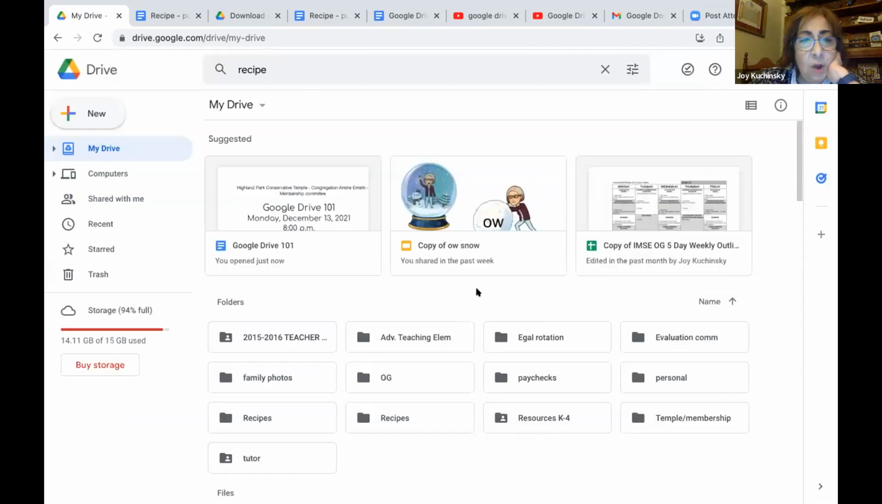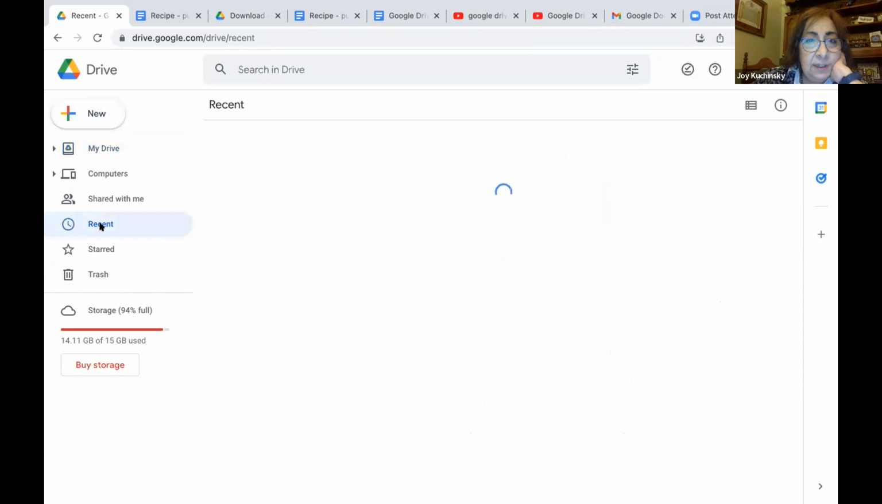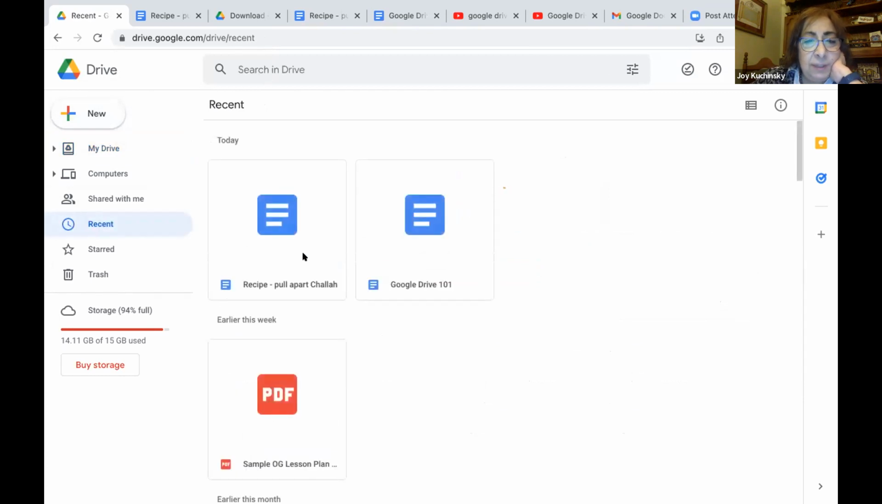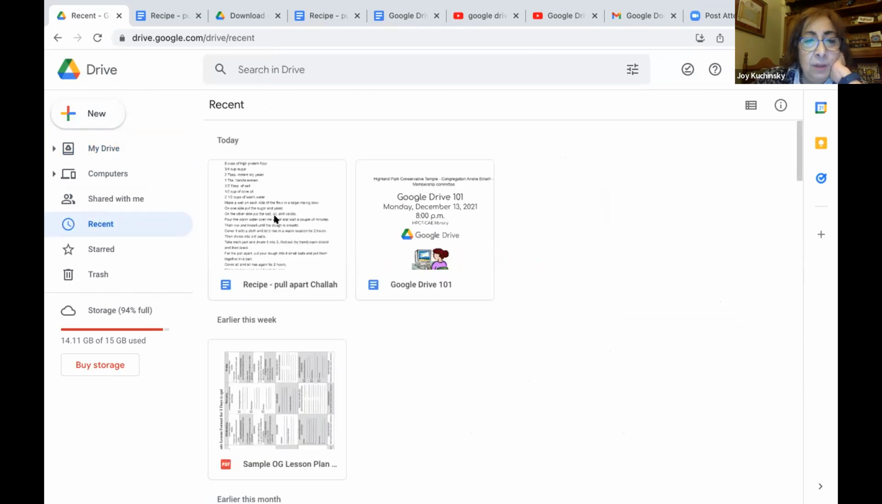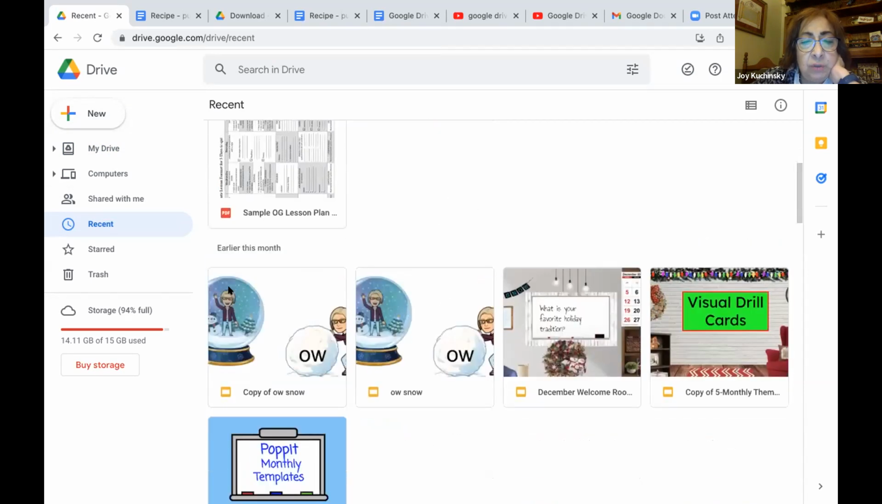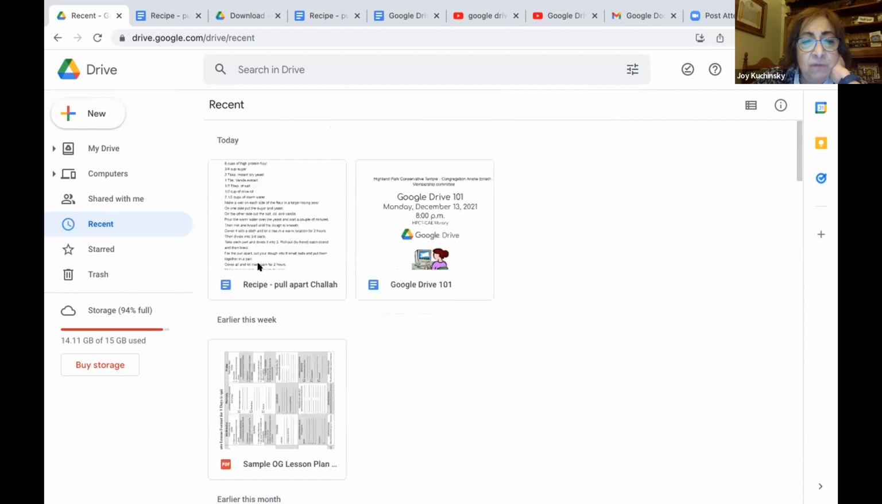All right, so now what you can do is hit the word recent. If you got that recipe, mine has this blue square at the bottom left. That means it's a Google document. And I'm going to drag it into my folder.